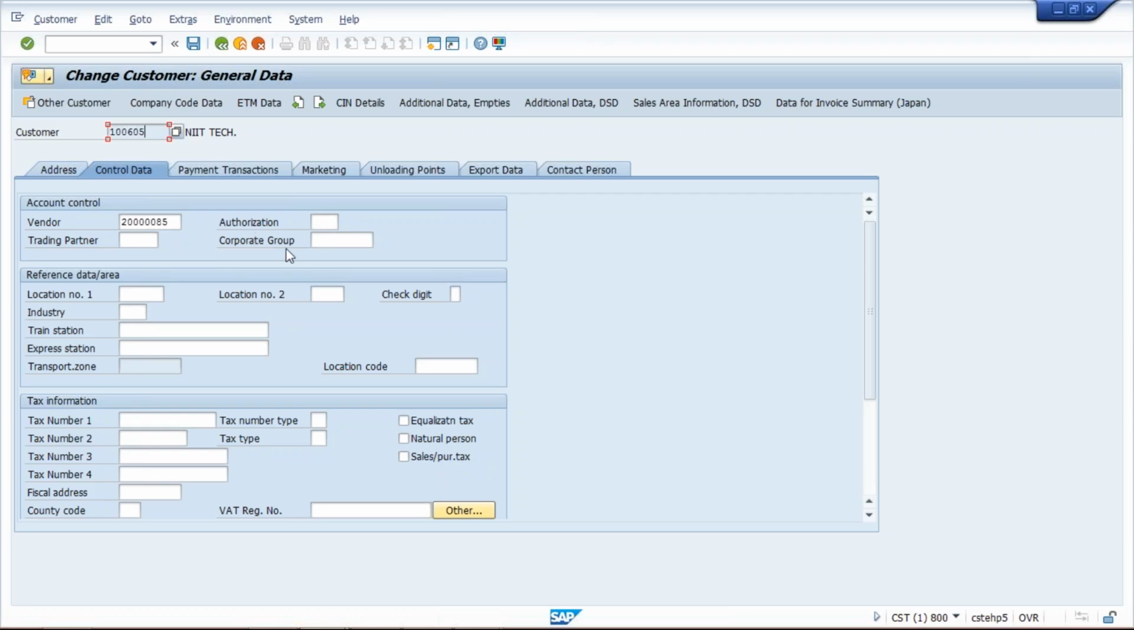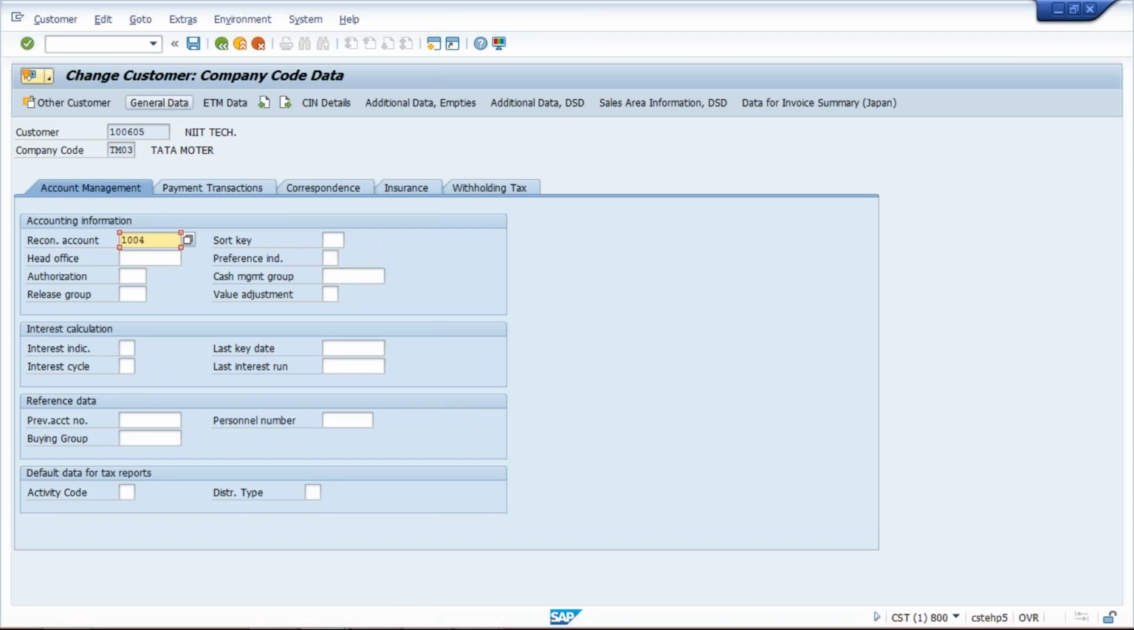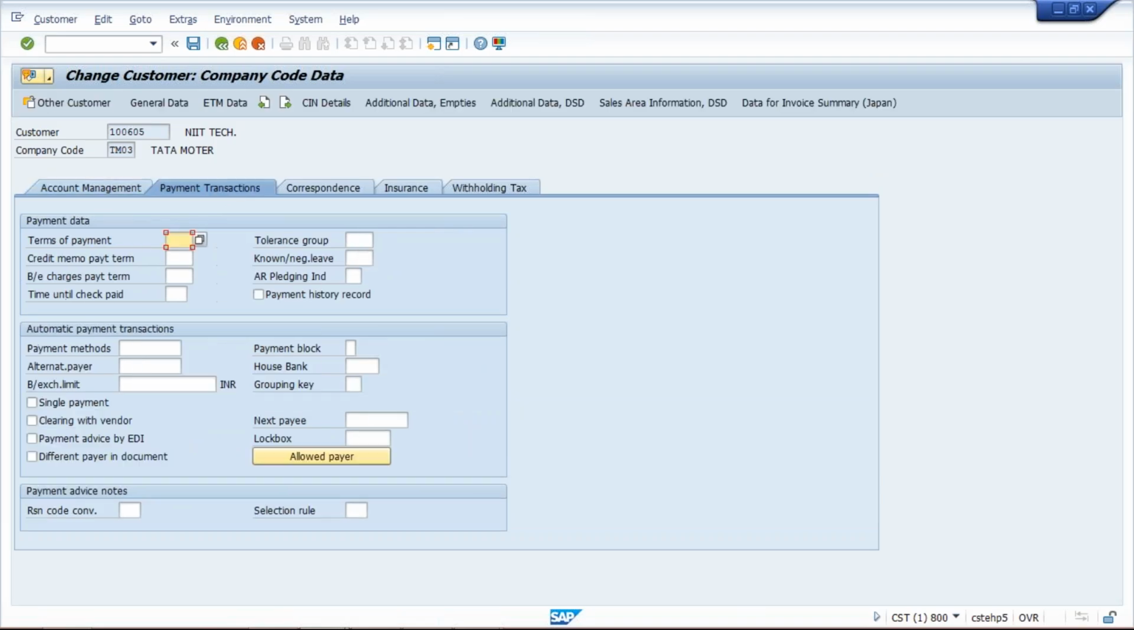We have to do one more setting now. So the vendor master we have linked here in customer under control data, and then click on company code data. Press enter. So I clicked on company code data and click on this payment transaction. After clicking payment transaction, you have to apply a check mark here, clearing with vendor, and then save it. Press enter.